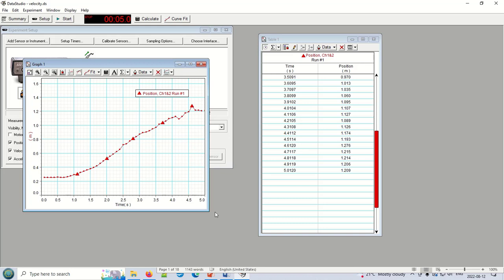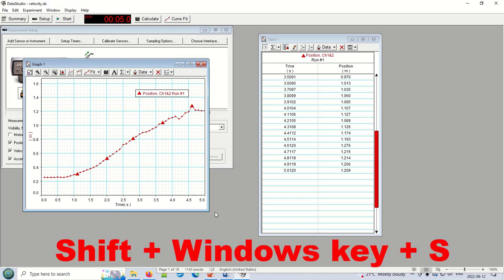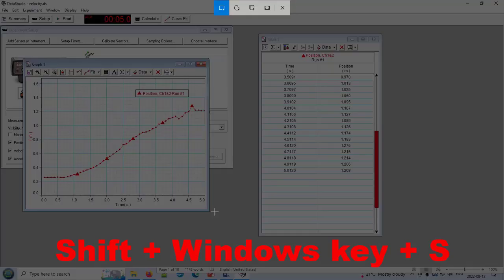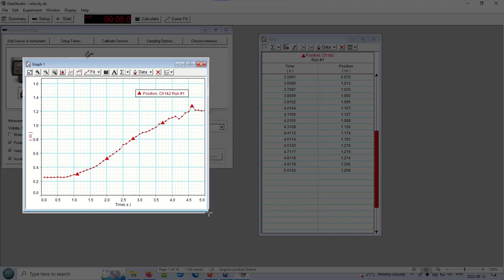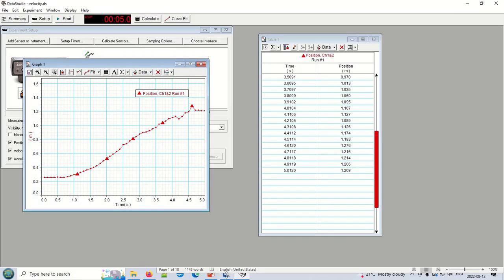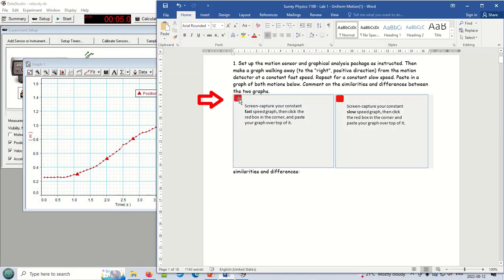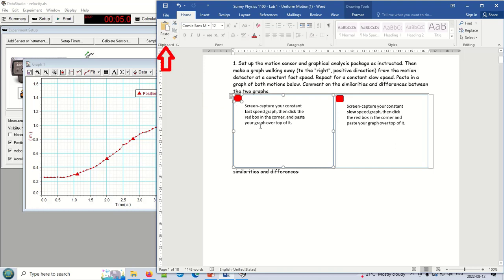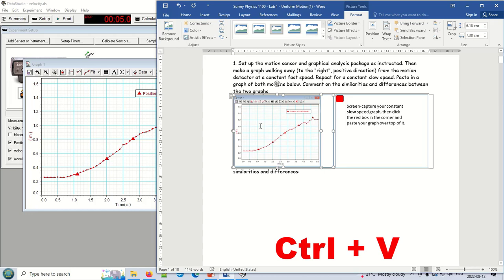So to screen capture something on a Windows computer, which is what we have in the labs, you'd hold down Shift, the Windows key, and then S. The screen goes gray, and then I can just click and drag to highlight only my graph. Then I'd go back to my lab report, click on the red box here, and I can paste it in, either by clicking this Paste button or by holding down Control V. And it pastes my screenshot in there. Great. So now I'll do it for the second graph.